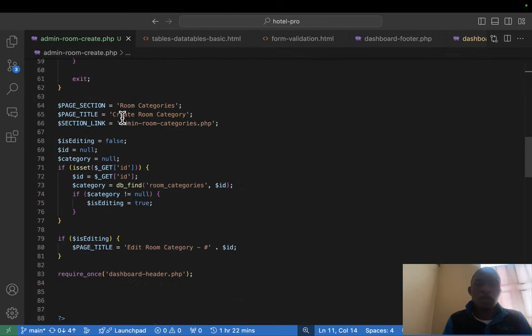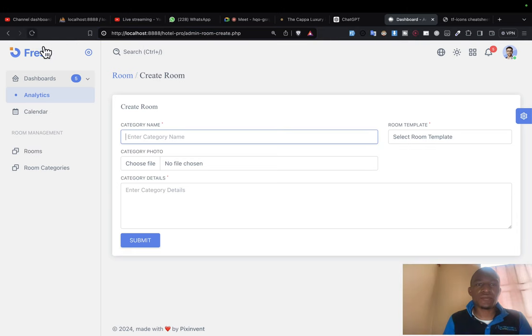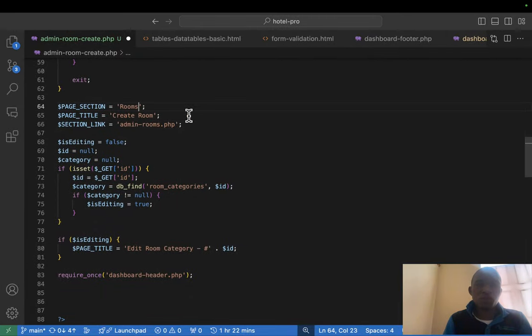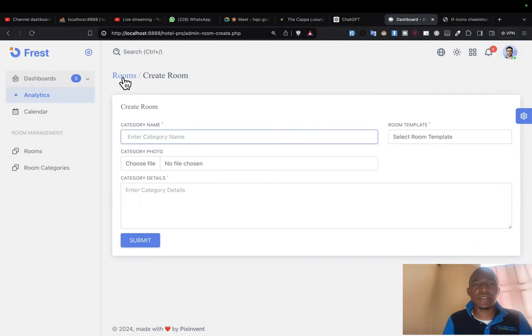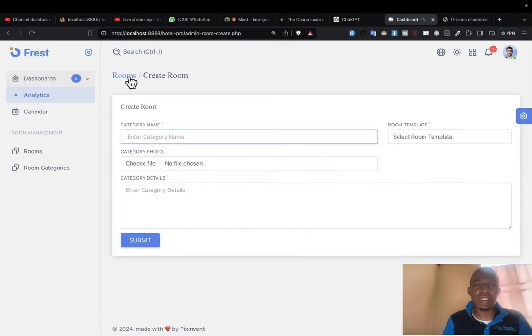So I'll come here and change this one. It's going to be rooms, create room instead of create room category, just say create room. Instead of having admin room categories here, I can say admin rooms, so someone can click and go back. If I refresh, I see room, so change this one to rooms. Now when I click here I go back to rooms, and when I click here I go to admin rooms create.